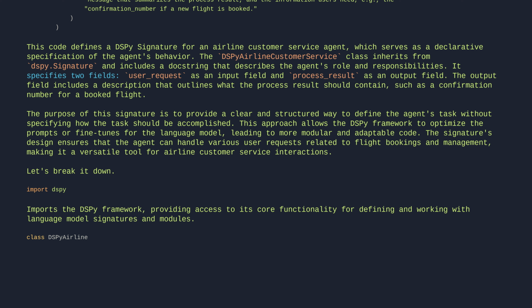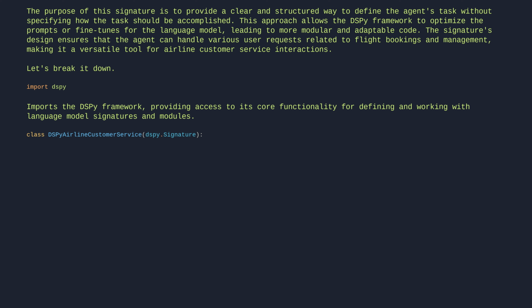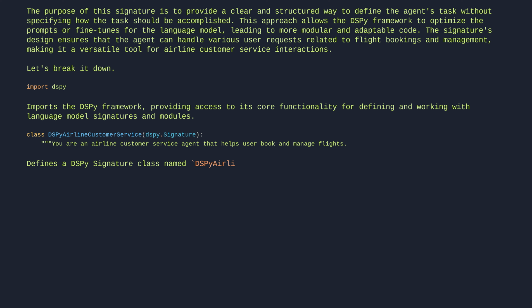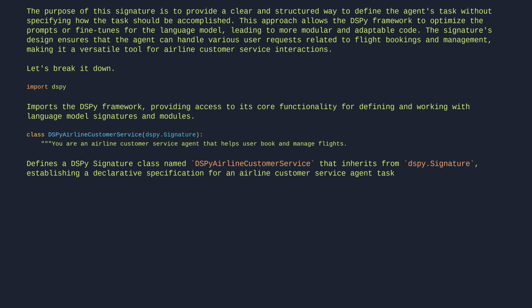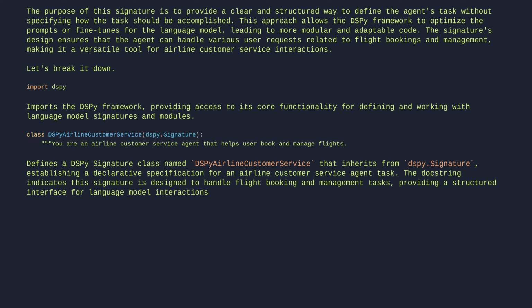class DSPyAirlineCustomerService(dspy.Signature): You are an airline customer service agent that helps user book and manage flights. Defines a DSPy signature class named DSPyAirlineCustomerService that inherits from dspy.Signature, establishing a declarative specification for an airline customer service agent task. The docstring indicates this signature is designed to handle flight booking and management tasks, providing a structured interface for language model interactions in this domain.